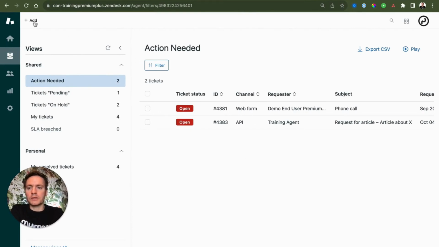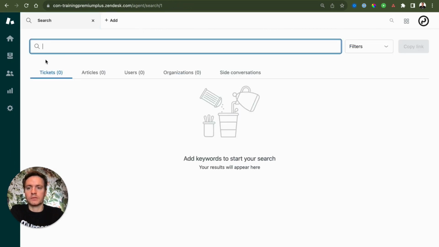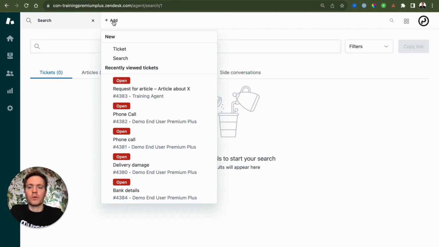The add button is located in the upper left, and if you hover it, don't click it, if you hover it, it will give you the option to create a new ticket or start a search. So if I just click it, now I can start searching in Zendesk, or I can see the 5 most recently viewed tickets in Zendesk.